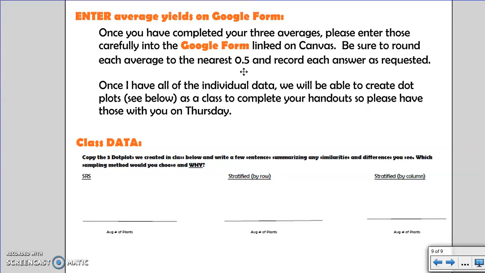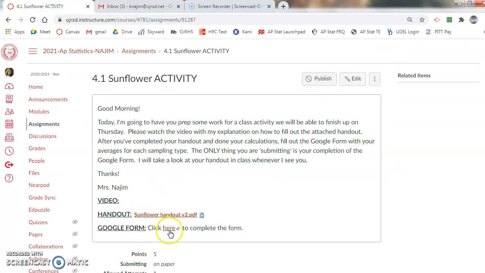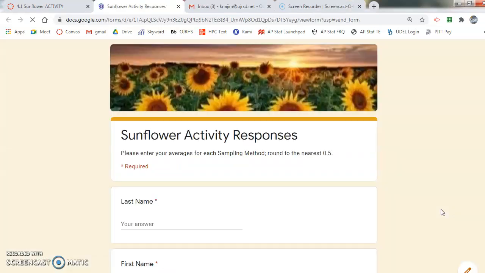I'll show you what the Google form looks like as well. But once I have all of that data from you, we can then finish this bottom piece. This is the bottom of the handout, which we will do together in class on Thursday. So let me show you what the form looks like. This is what it looks like.